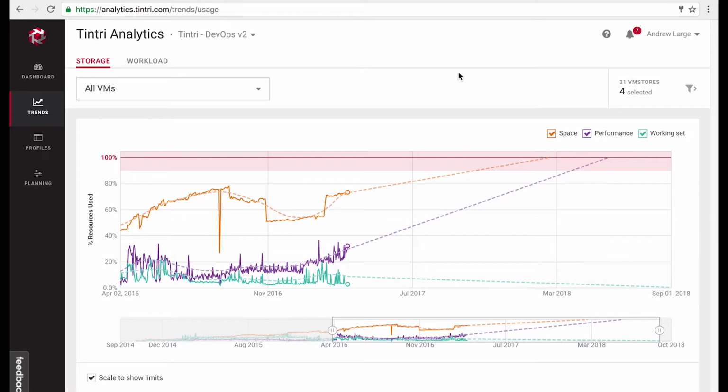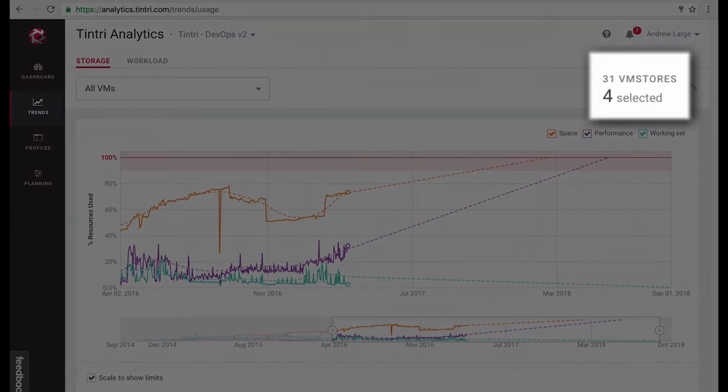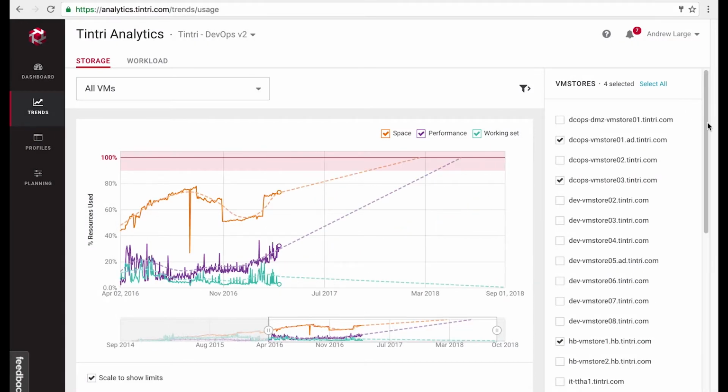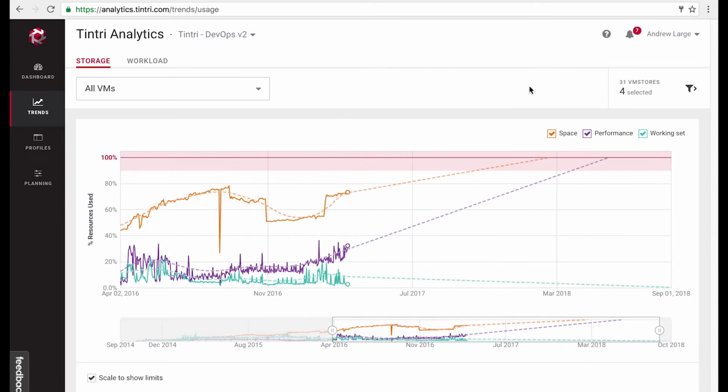And in this segment, we're going to be talking about the planner. Right, so right here you can see we're on the Storage tab. Now, what I've done is select 4 of the VM stores that I want to model, looking at these as a group. So typically, say if they're all located as one pool in a particular area or something.